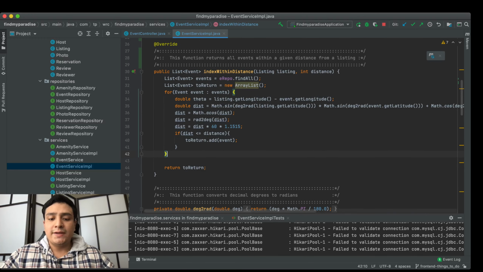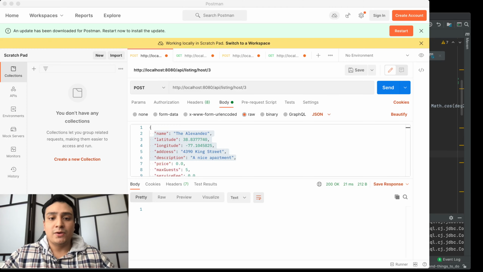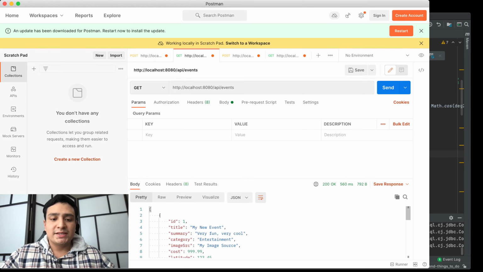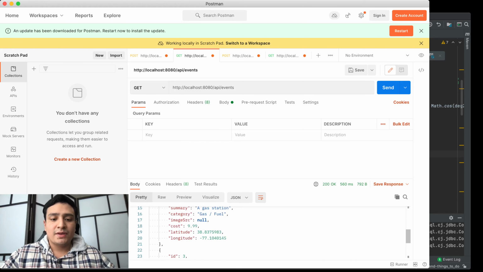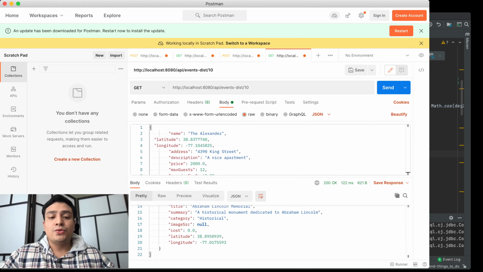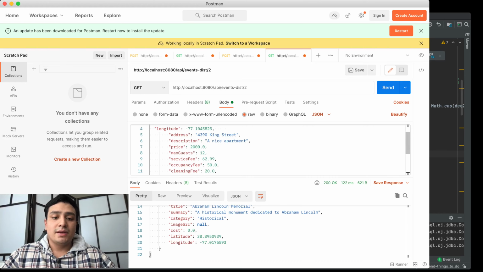And to show it in effect, I'm going to go ahead and use Postman for that. So here I'm going to start off by getting a list of all my events first. So here we can see I have a total of 3 events. And now I'm going to do the new route I'm working on, which is getting events within a distance by providing a listing object. So here I'm going to provide a listing.